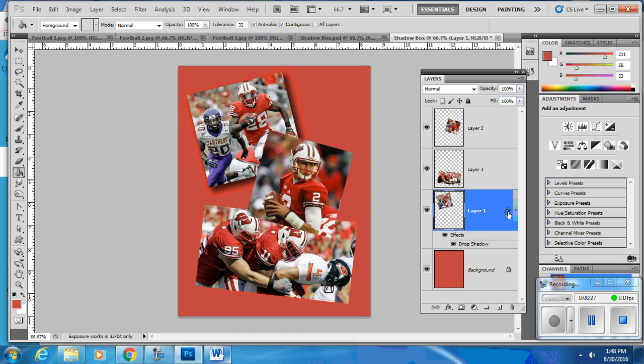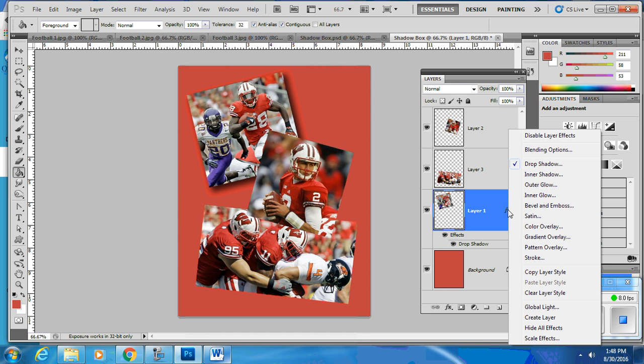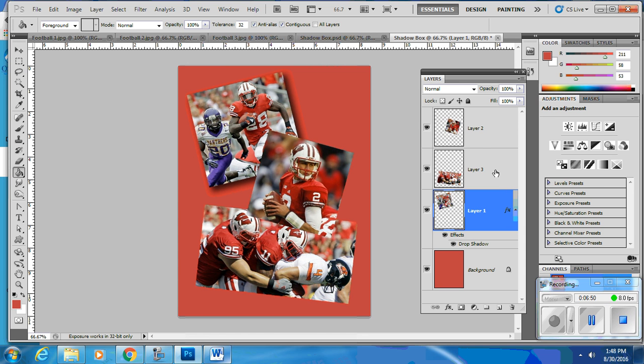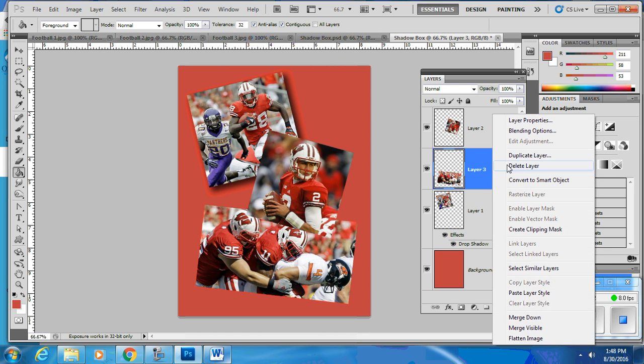So if I want to put that exact same shadow on these 2 layers, a really nice quick feature is to hover on this FX, and FX is the default for effects. So if you say FX, FX, FX really fast, sometimes it sounds like effects. So I think that's why Photoshop named it FX. But if you right click, you can copy layer style. I can choose layer 3 and I can right click and I can paste layer style.